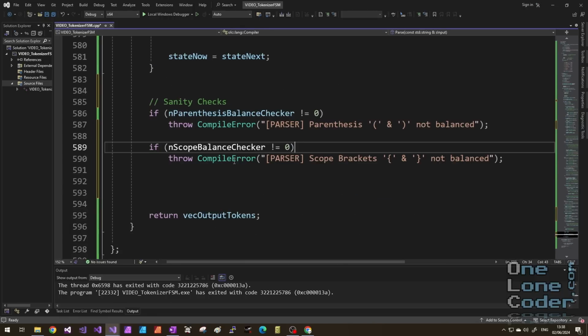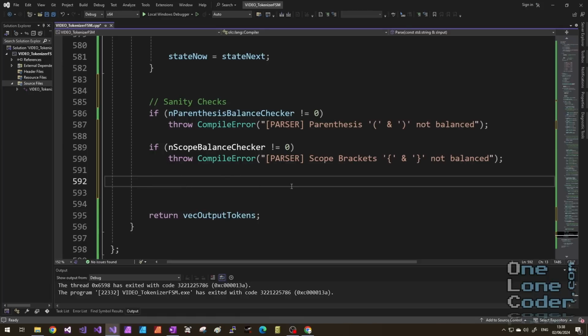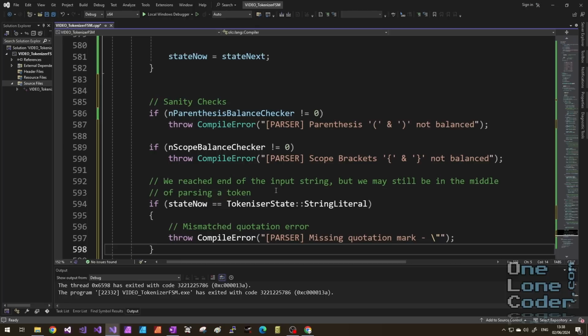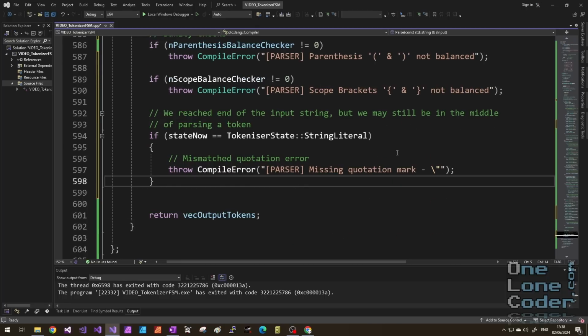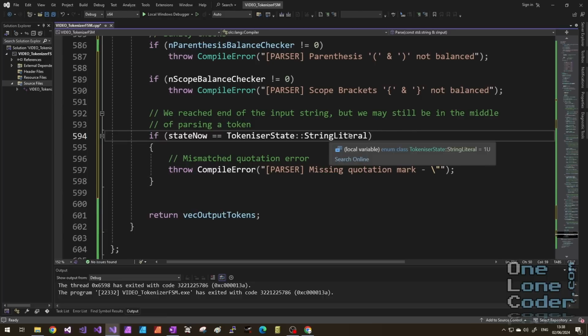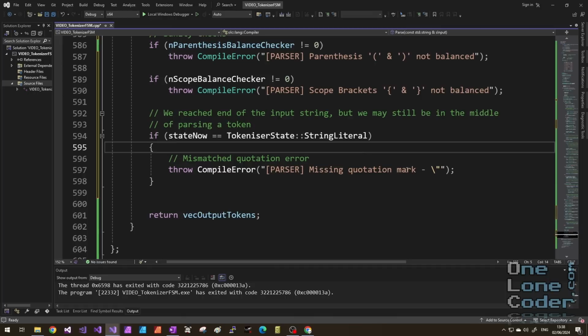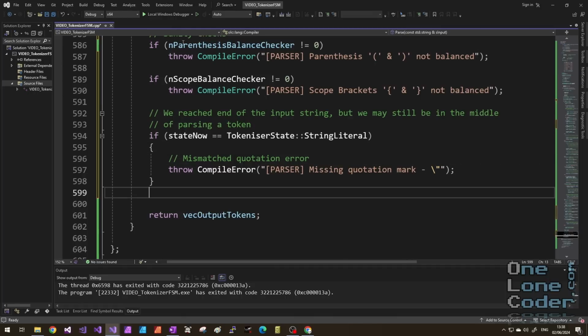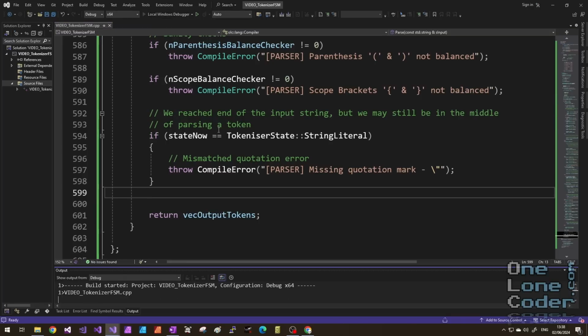Just before we test this, there is one more state with the string literals which can cause us a problem. If the user never puts in another double quotes, we'll keep consuming characters until we reach the end of the file or the input, at which point the while loop containing our state machine will exit. So if we're still in string literal state by the time the state machine has exited, then clearly we've not got the closing double quotes. So with that in place, let's take a look and see what our little machine can do.